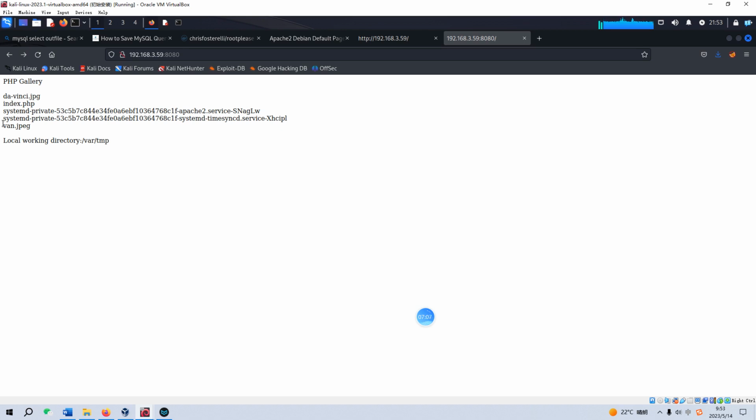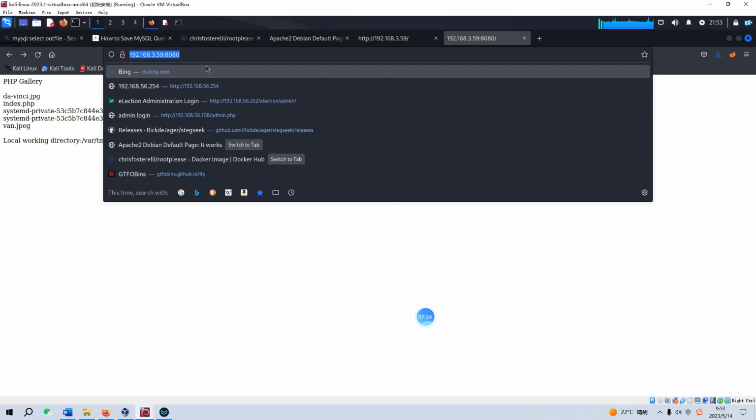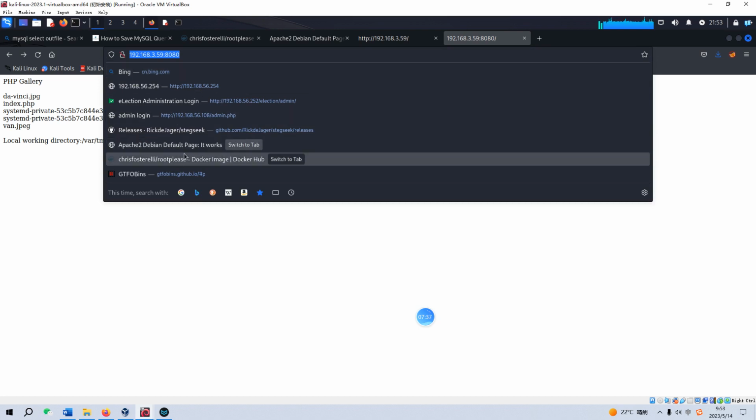Okay, but as you can see here, it also tells us the absolute path of this directory, the working directory, which is var and the temporary directory. We should keep this in mind. And also we can do the directory enumeration for this port, but I can tell you when I did it, I cannot find anything useful. I mean the directory or files.